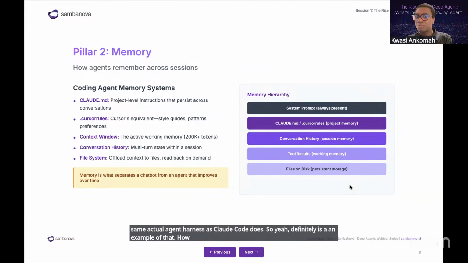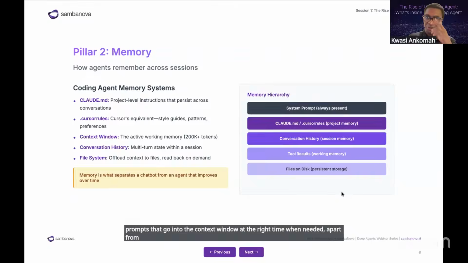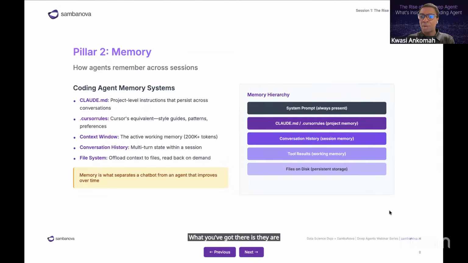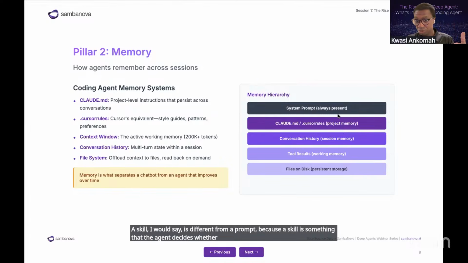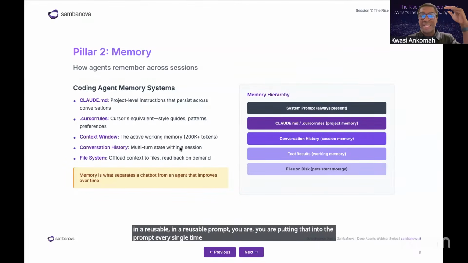How are skills different from reusable prompts that go into the context window at the right time when needed, apart from progressive disclosure? So I would say they are quite similar in a way. A skill, I would say, is different from a prompt because a skill is something that the agent decides whether or not it will use. By that, I mean, let's take my example about the case officer. In a reusable prompt, you are putting that into the prompt every single time. That means that the agent is reading that every single time. And that takes tokens, right?